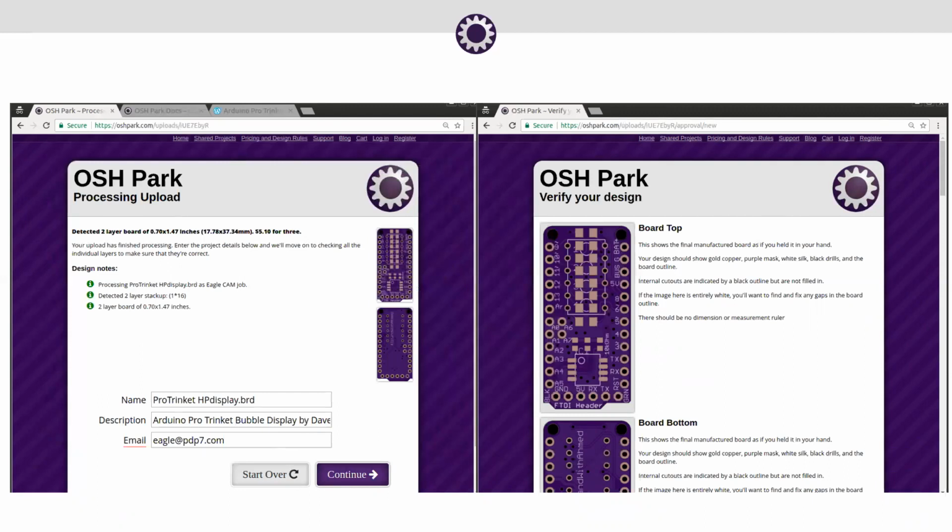Is that correct, Drew? Yeah, that's right. So it's definitely a time saver, and especially for people that are new to getting their boards manufactured, it saves the step of having to create a zip file full of Gerbers, which is the manufacturing data. So it's much easier to just upload your Eagle board file directly.